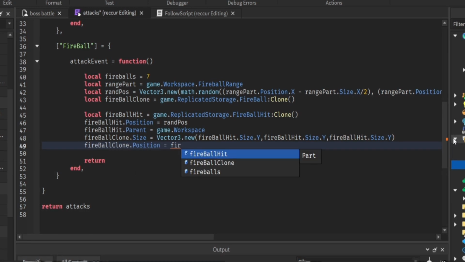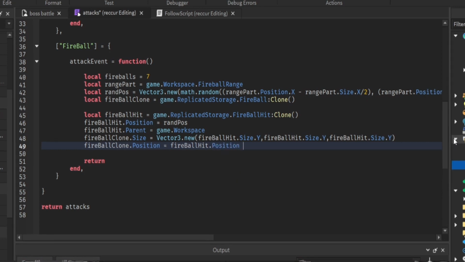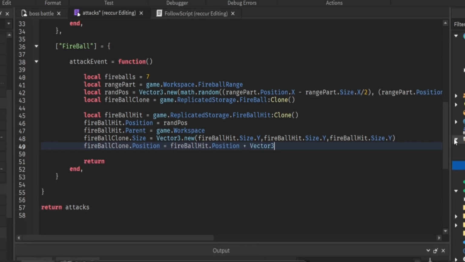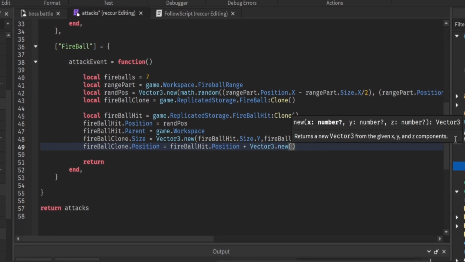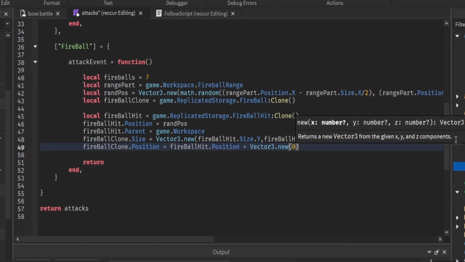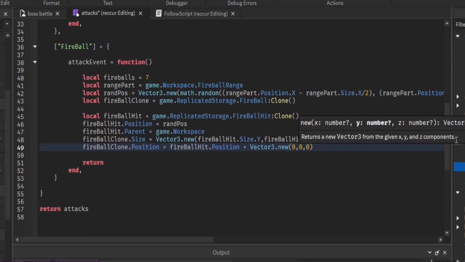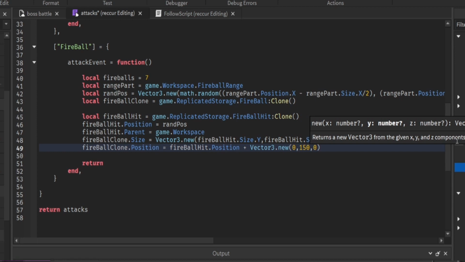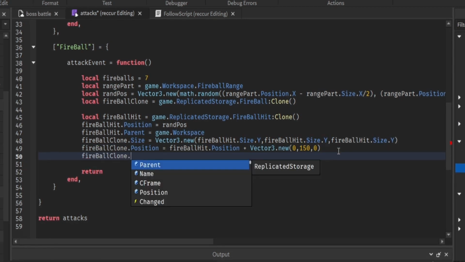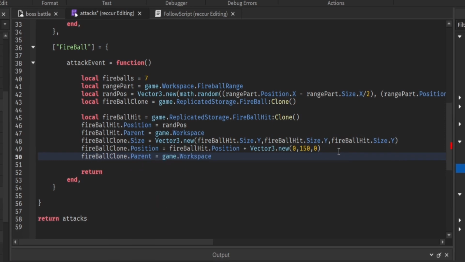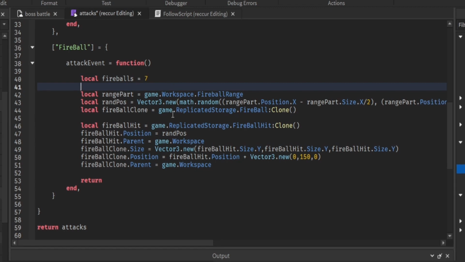But yeah, so now we set the position of the fireball to the fireball hit dot position, and then we're going to add like 100 or 200 on the y-axis. So vector3.new equals 0, 0, 0, and we're going to add on the y-axis, so let's do like 150. Now we parent it to the workspace. All right, and that should be it. Now let's actually test if this works.